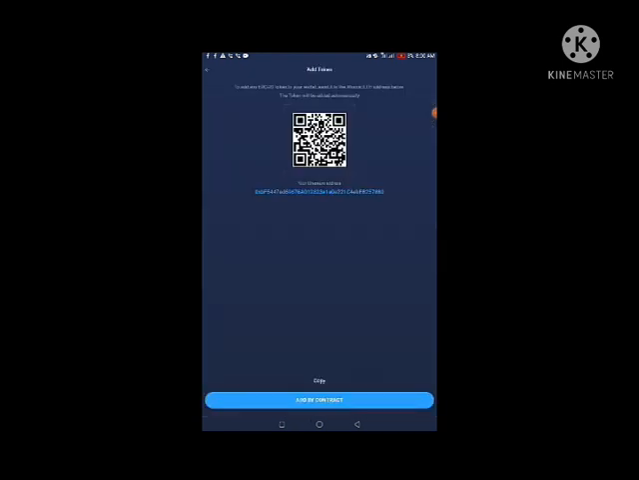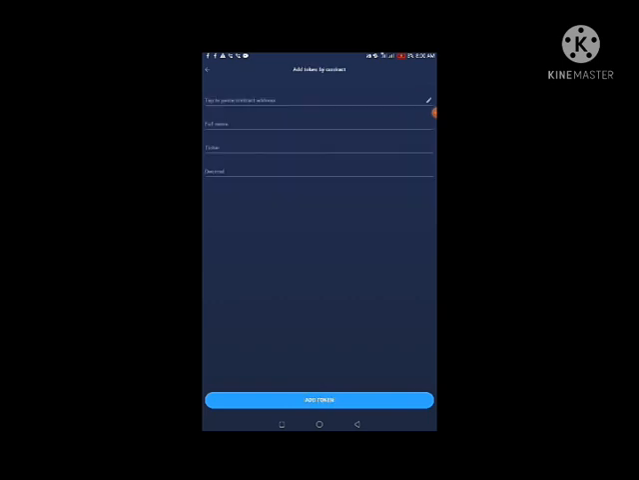You see, when I paste in the contact address, the full name comes out, which is pro chain, then the ticker, which is PRO, then the decimal, which is 2. So in case you are pasting your own and the full name and other details are not coming out, you can fill in the full name, which is pro chain, then the ticker, which is PRO, then the decimal, which is 2. Then you want to click on the button that says add token. Okay, so I just added this token now.